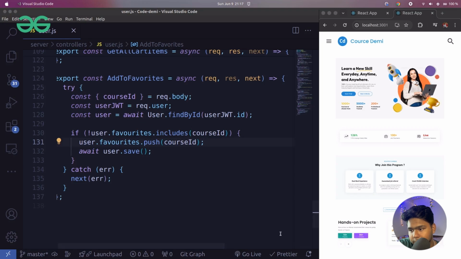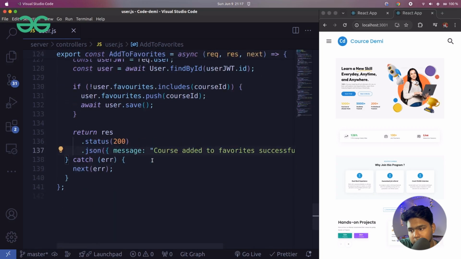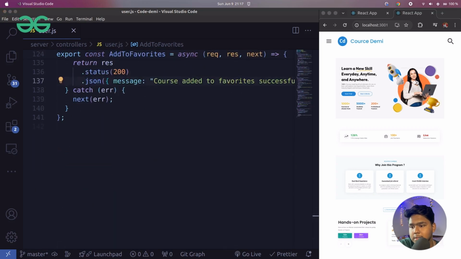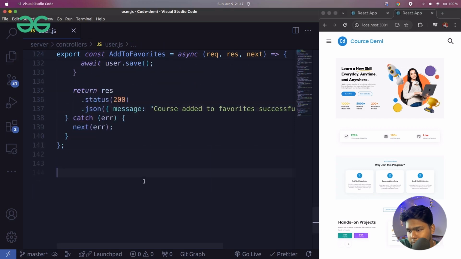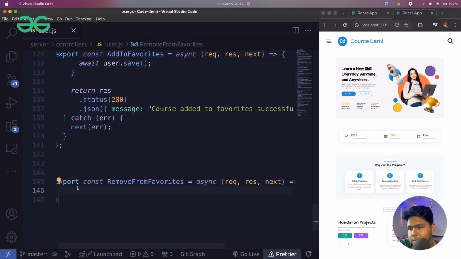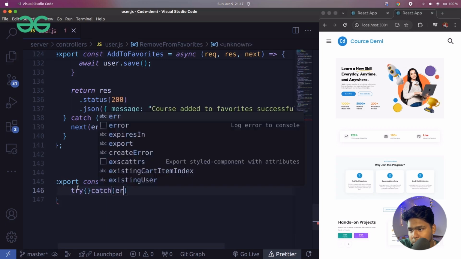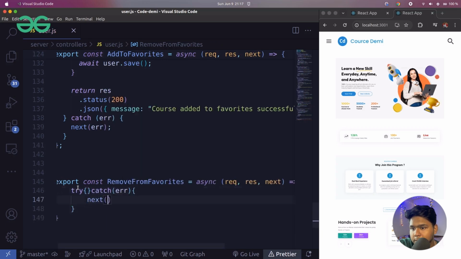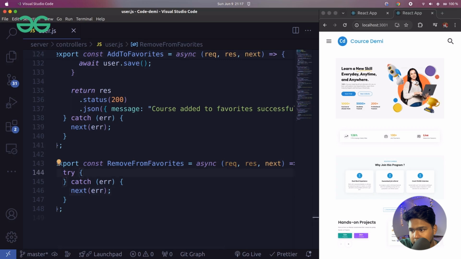Then we have to do favorites. In the same manner that we did for cart, the favorite is also the same thing. So try catch block, and after that we are verifying the user if it is present. Then we are checking if the course ID is already present in the user. If it is not present, then we are adding it, and once it is done, we just respond course added to favorite, done.